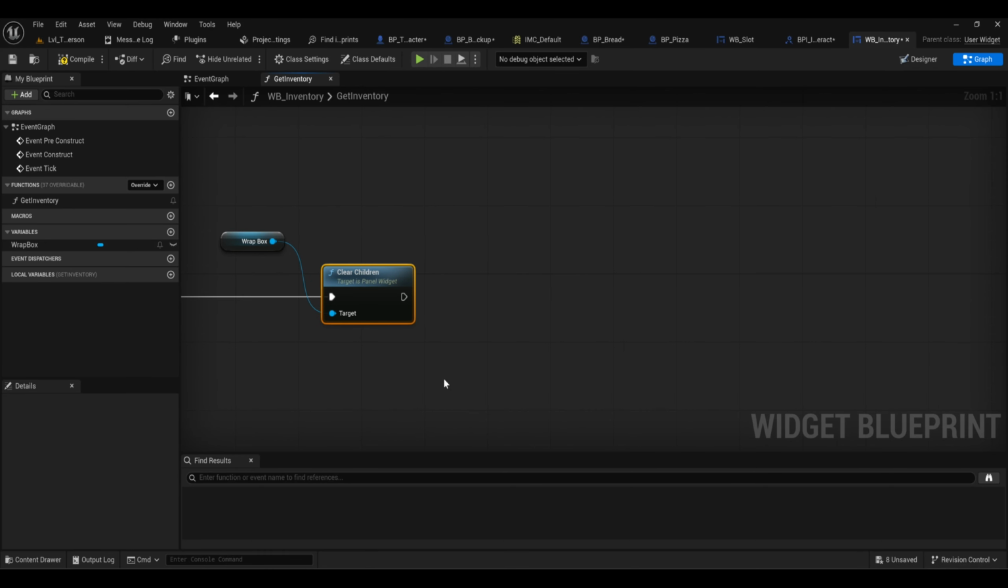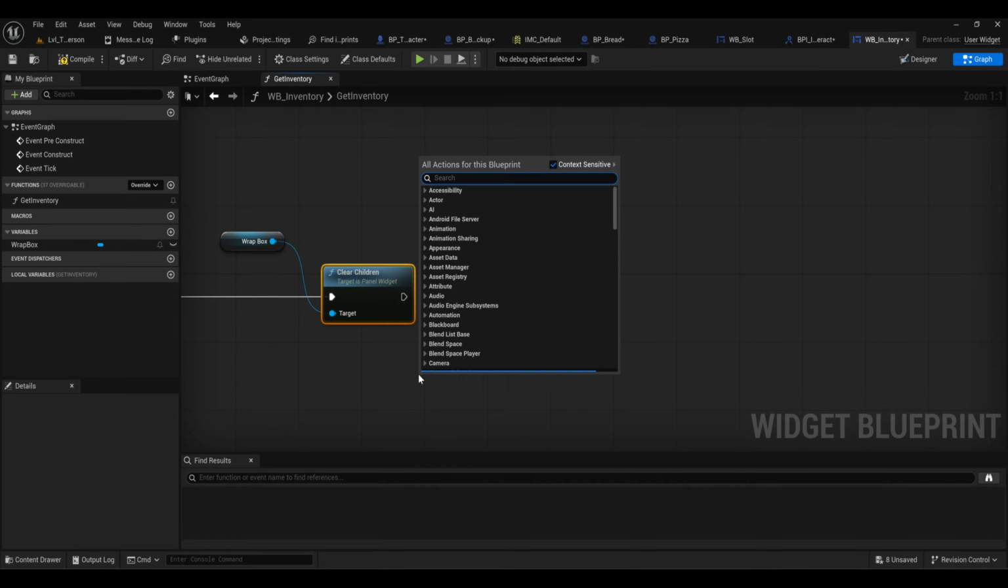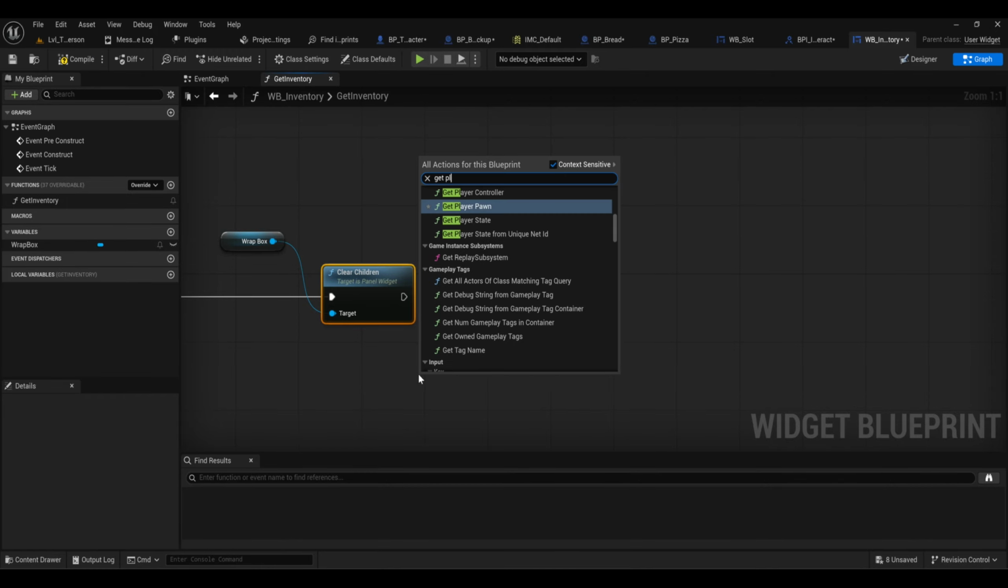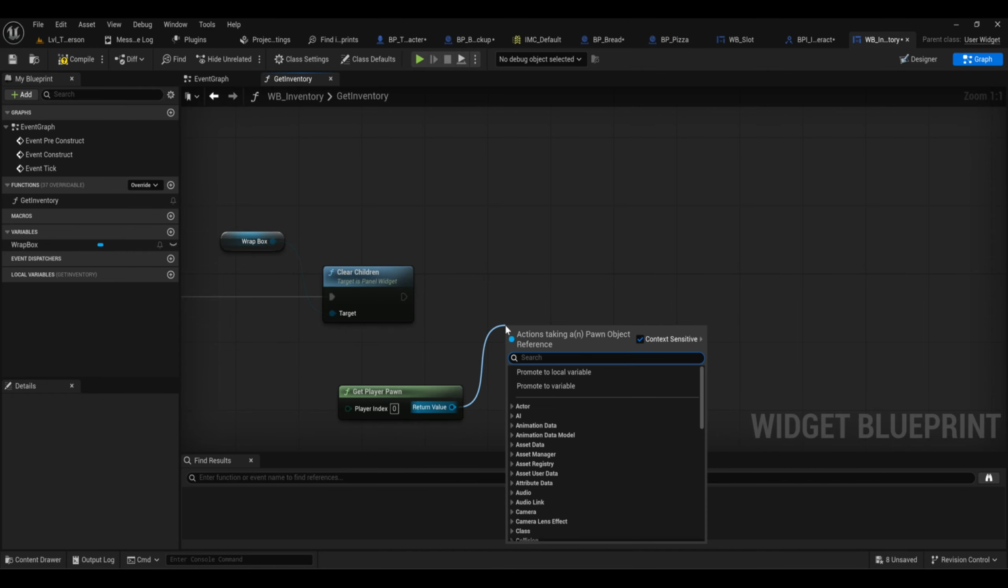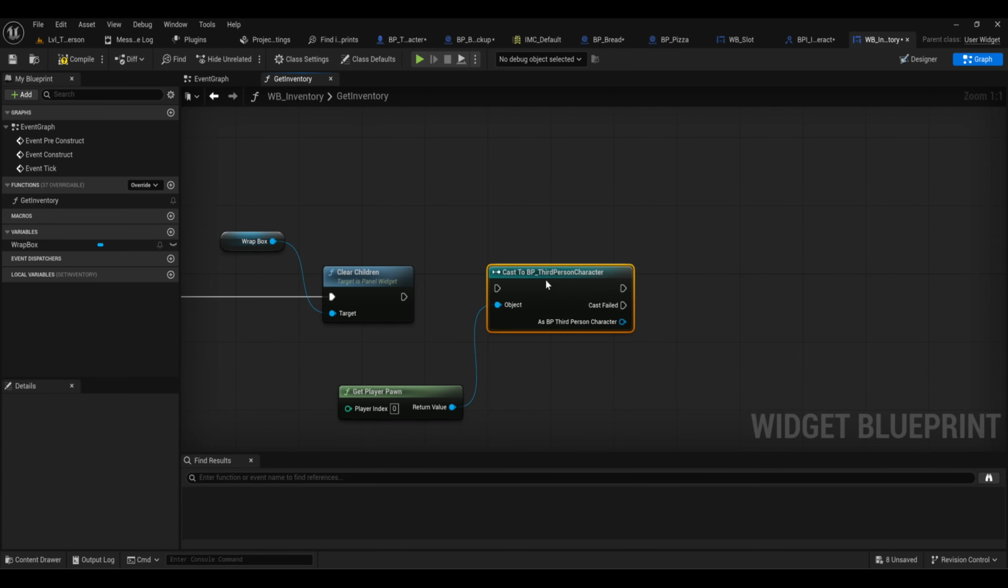Now, what we need to do is get our data from our player when this is called and actually set up our inventory. The way we're just going to do that is right click here and search for get player pawn. And this should get the right pawn because of the player index. So we're going to drag out from here and do a cast to third person character, make sure it's our character. And we're just going to drag that connection from the clear children into that.